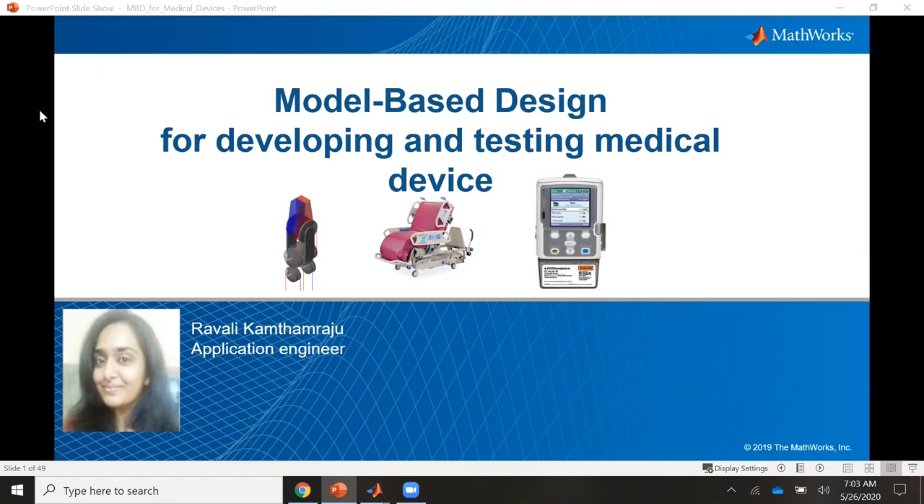My name is Ravali Kantamraju, or I go by Ravali, which is easier. I'm an application engineer working at MathWorks. I'm based out of the Texas office, and a lot of my work is surrounding the medical device industry. Academically speaking, my background is in biomedical engineering. I did a lot of image processing analysis and deep learning work in grad school.